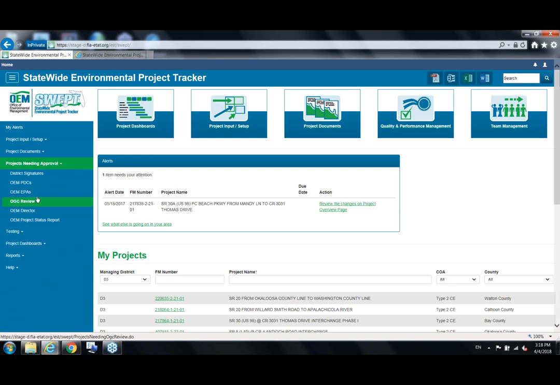This is really for the approvers, but anywhere from the district leadership on up to the OEM project delivery coordinators, environmental process administrators, OGC if they're involved, and the director. They have their list of projects awaiting their approval. And there's an overall OEM status report where you can see who was the last signature on a document, who's the next signature, and when were those actions taken.